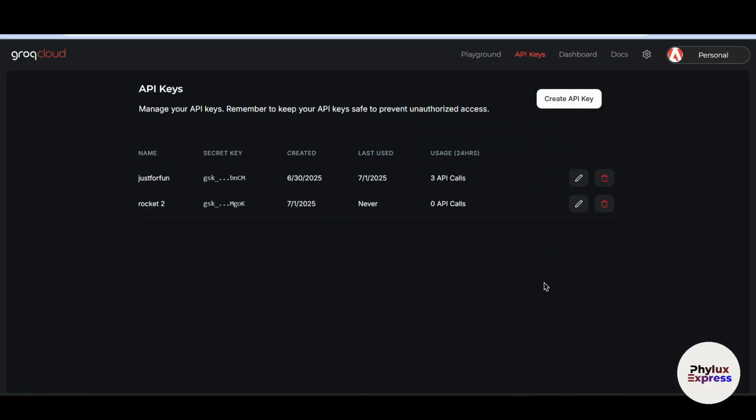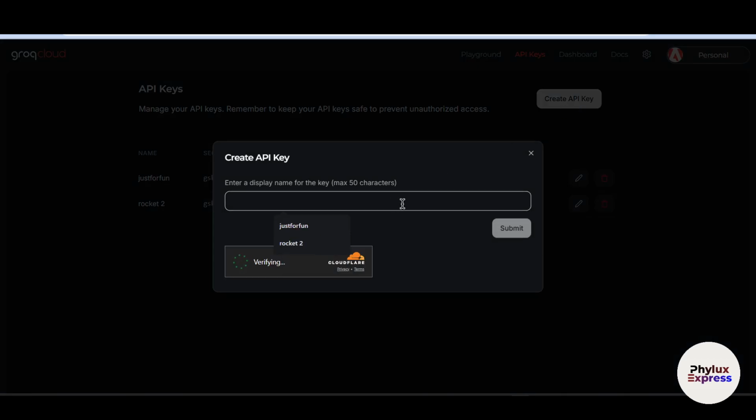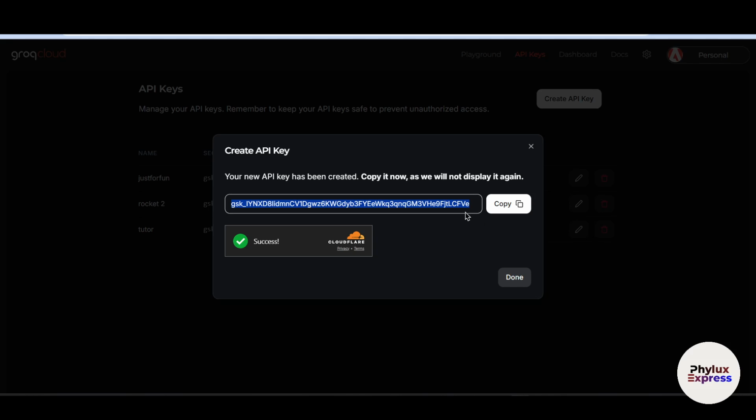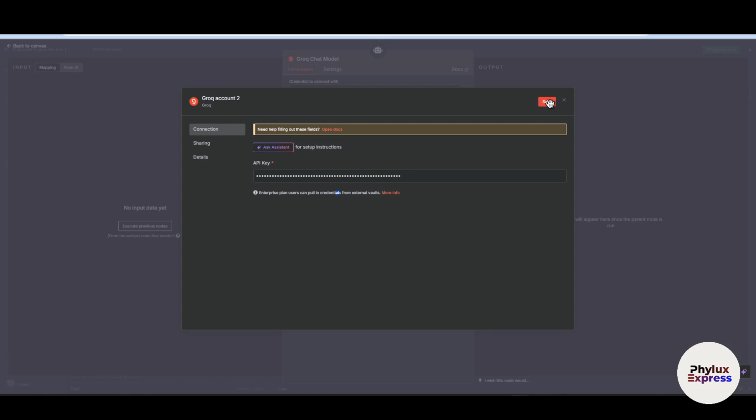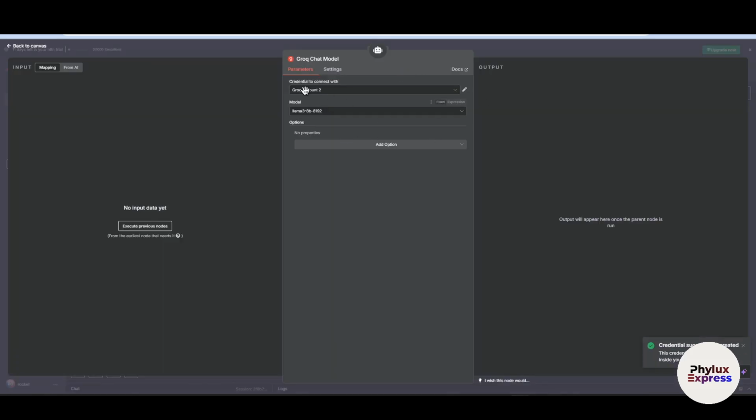Now click on API Keys to get access to your API keys. Click on create API key. Give a name to your API key and verify you are a human. Now I will submit, copy this API key, paste it into this API key section and click on save. As you can see, we have successfully connected our chat model with the n8n cloud version. If you're using the hosted version, I guess it works very similarly, so you don't need to do extra things.